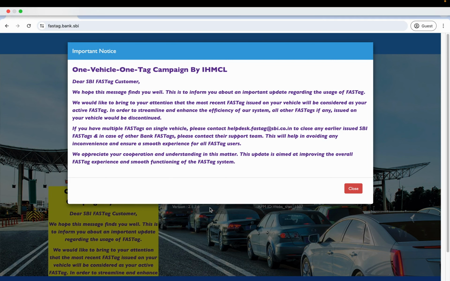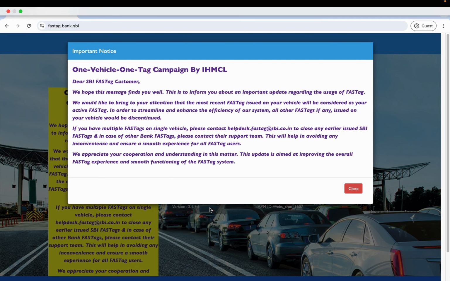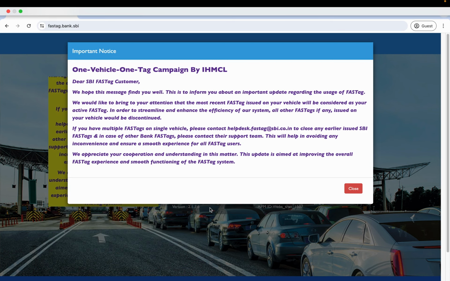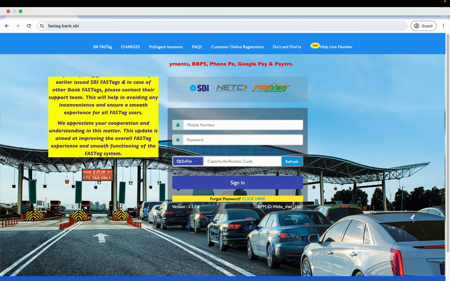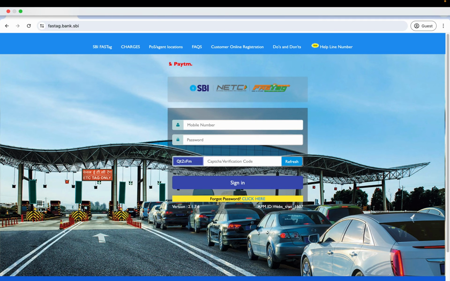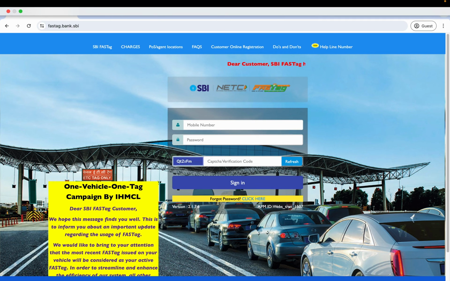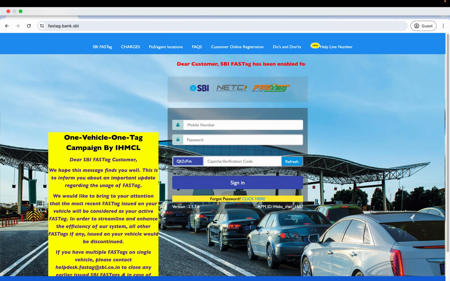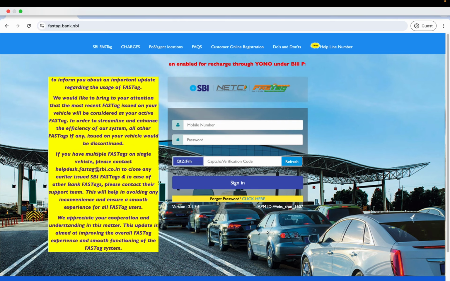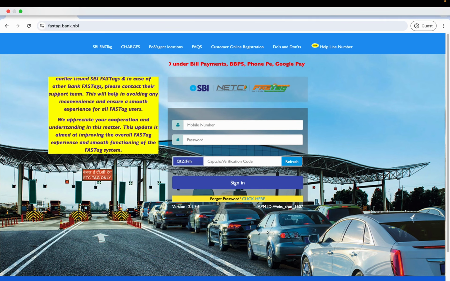Due to the one vehicle, one tag campaign, if you have multiple tags in your vehicle, you must close your old active FASTag accounts. Now close the pop-up notification. Why do you have to close your FASTag account if you have multiple tags on a vehicle? In cases where an individual has accidentally acquired multiple FASTags for the same vehicle, they might need to close the excess accounts to avoid confusion or incorrect toll charges.